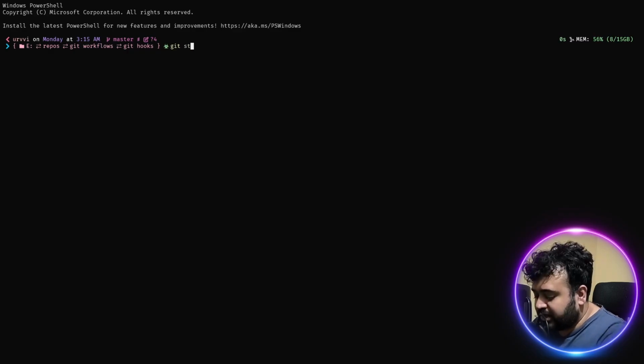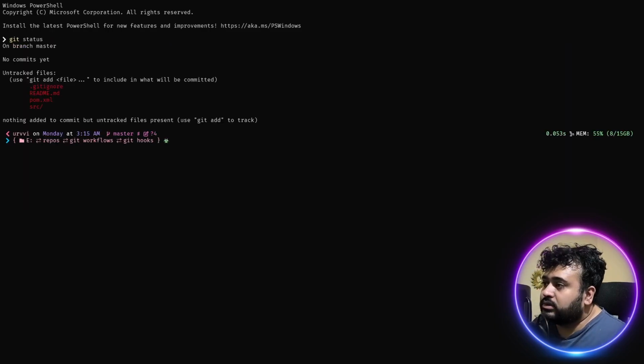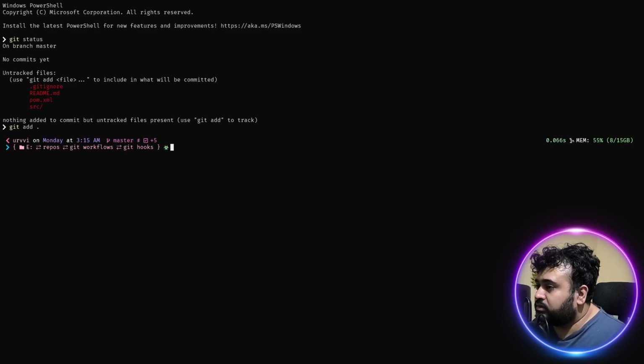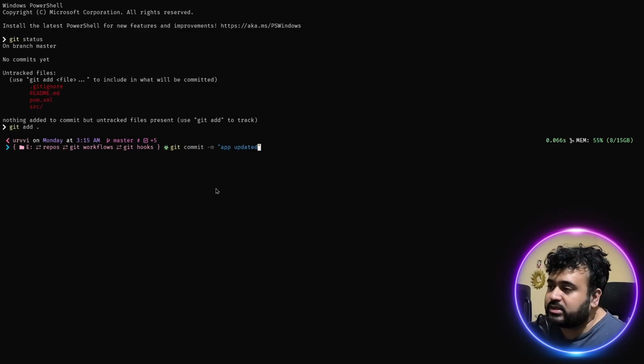So now let's commit our changes. Let's do a git status first. These are the changes. We'll do git add dot. We'll commit. Don't use this kind of commit message. It will get you into trouble. This is just a demo, so I'm using this. It will anyway not commit. So as you can see, I have staged my changes. I will be committing it.